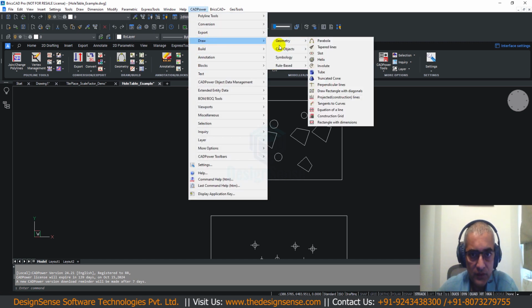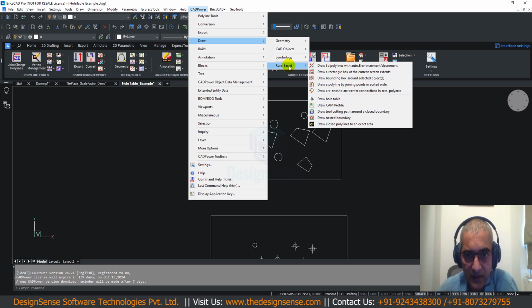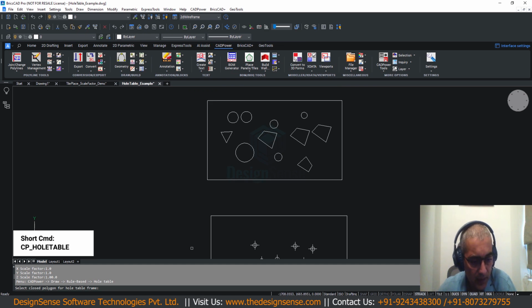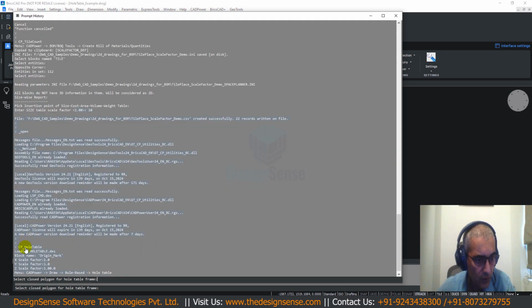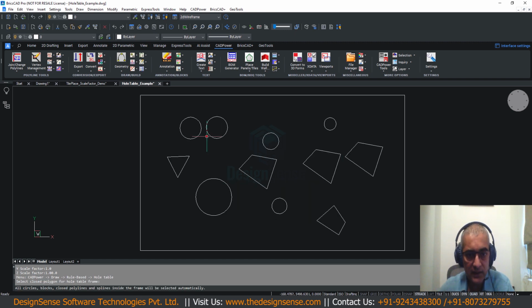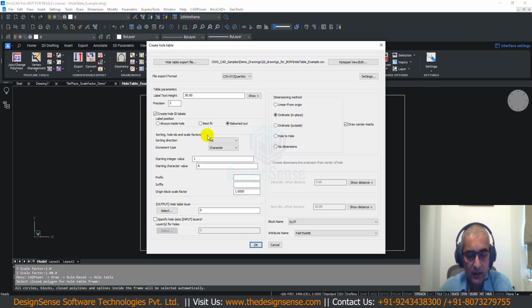We are doing this in BricsCAD. So we come to draw rule based and draw whole table. Now the command can be run on the command line also. It is called cp_whole table. The first thing that you need is a closed polygon which serves as the whole table frame. So I'm going to select this as the frame. Once I select that as a frame, I get a big list here where I can specify exactly how I want my whole table to be created.